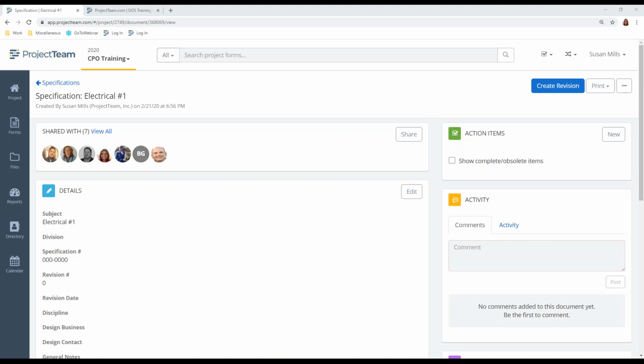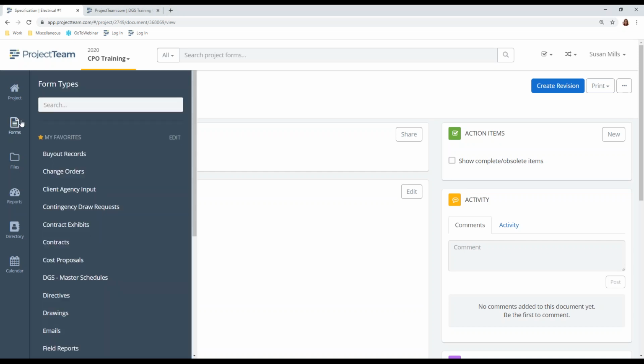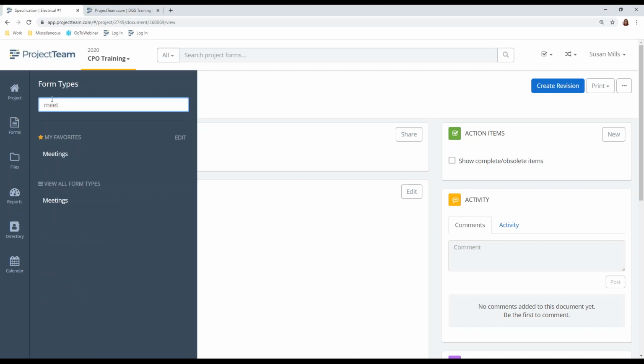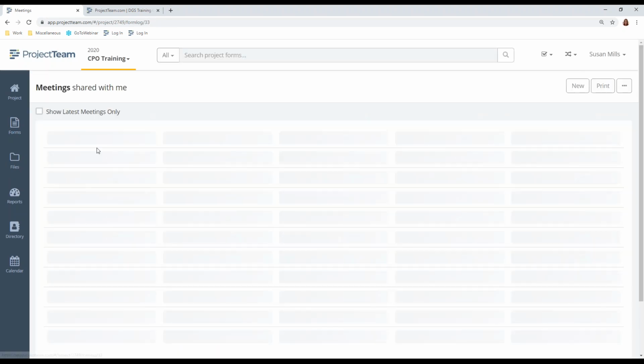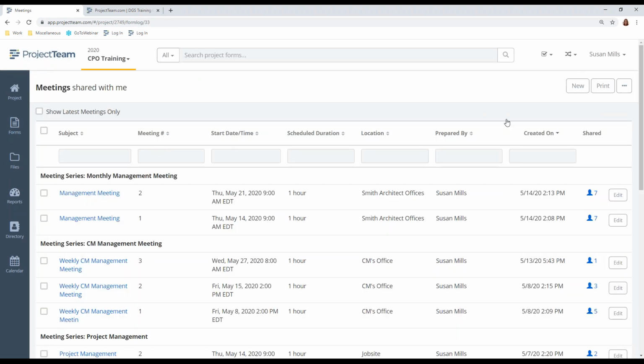Okay, so we have covered project request emails, drawings, specifications, submittals. We're going to go over meeting minutes next because meeting minutes is just simply a review. You guys all feel comfortable with just clicking on forms. You can search for your forms very easily. Just click the form title and open it up.